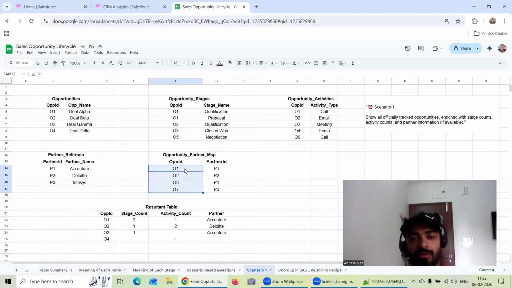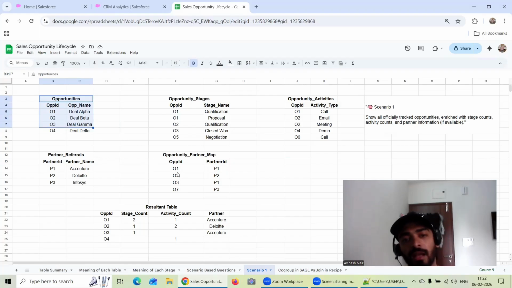Now, with this particular op ID, we can do a join. We can again take this as a lookup, and with this as a lookup, we do a lookup join again on this one. So what will happen is we'll get O1, O2, O3, O4. But for O1, whatever the particular partner is, those names we will get at the end of the day.